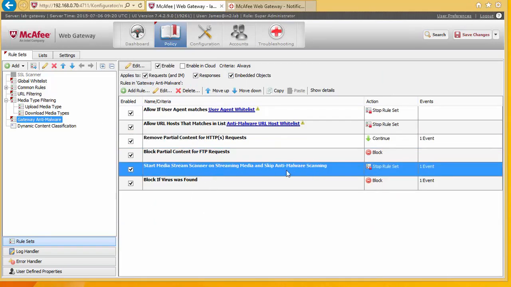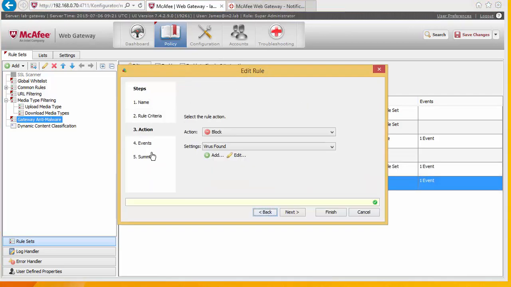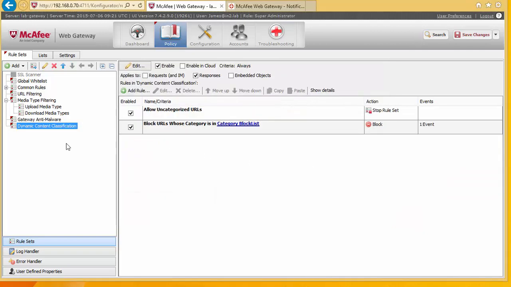Here what we're saying is, well, if it's streaming data, we can't really virus scan or malware scan streaming data because it's having to come through in real time. So in this instance, if it is streaming data, stop any further scanning. So basically, if the virus is found, so it's going to do the scanning. So the action here is setting scanning found, block. That's basically if malware equals infected equals true. And finally, this is dynamic content classification, which basically is, again, like allows you to block and categorize URLs if you were being really strict.